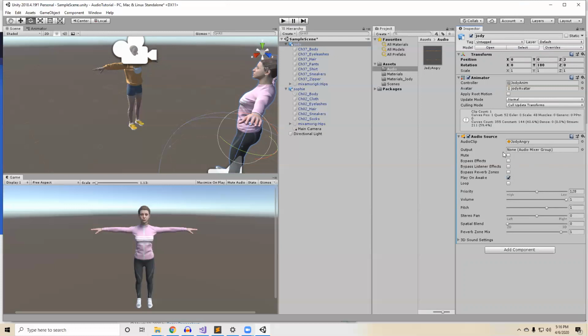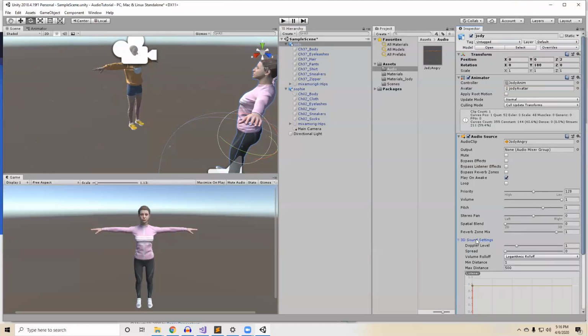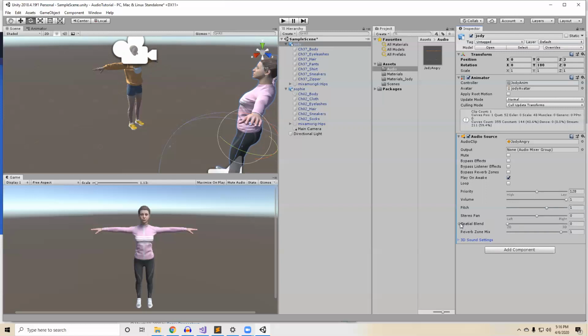Then you can see here that there are different options. There's play on awake, so that will play as soon as you press play. There's loop, where it will loop over and over again. There's things here where you can adjust the volume or the pitch. You also have 3D sound settings. Here you have spatial blend. So if you're in 2D, then it will just come out of each of your speakers the same until you go to 3D, and then it will come from the direction of where that audio source will be.